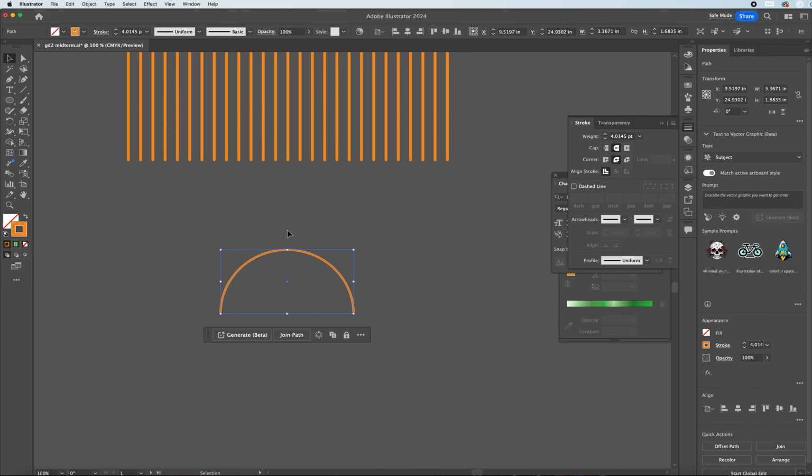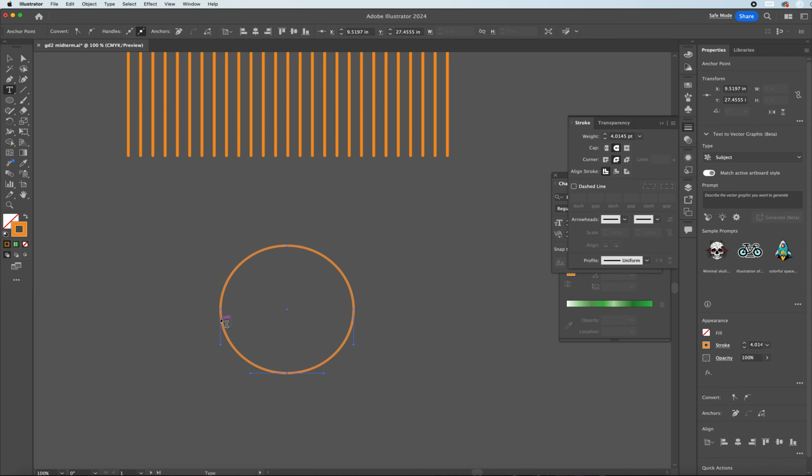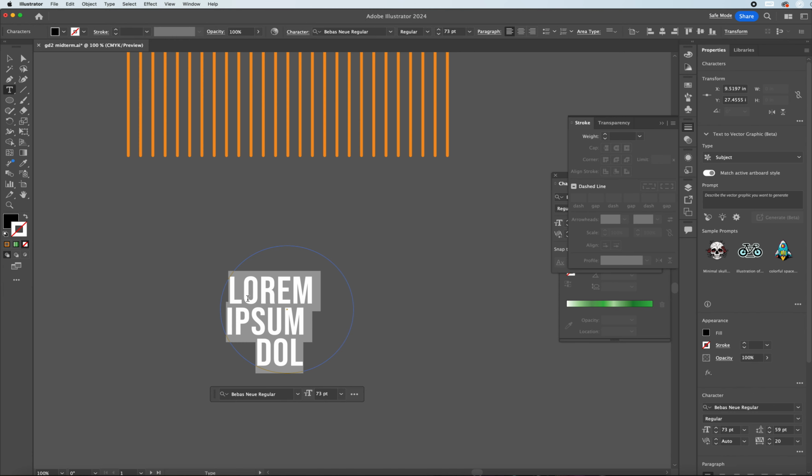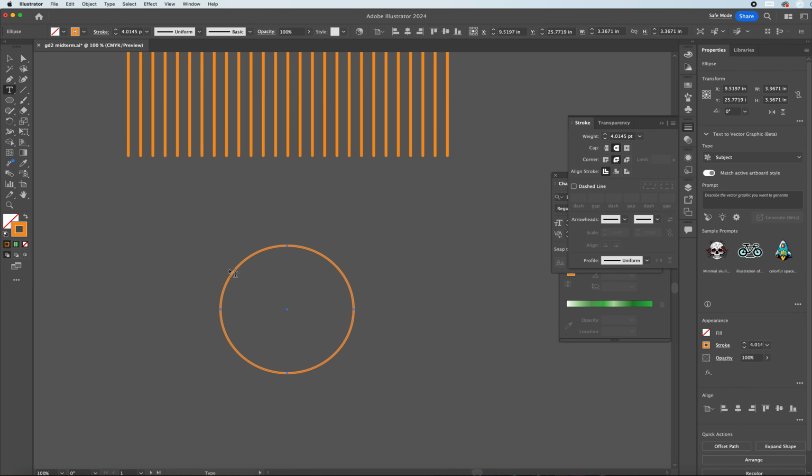Remember, if you ever wanted to place text on this with the type tool, you would need to make sure that the circle is just a path, so it has to have two endpoints. You cannot add text around the outside edge of a closed object. If I click inside, it just places text inside.